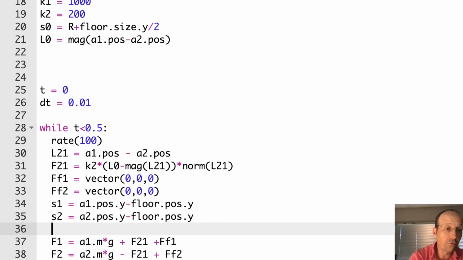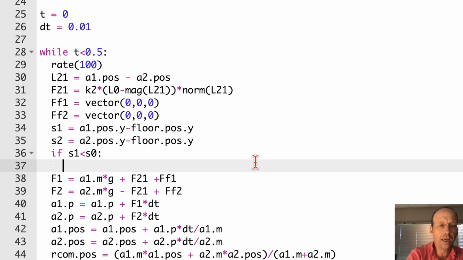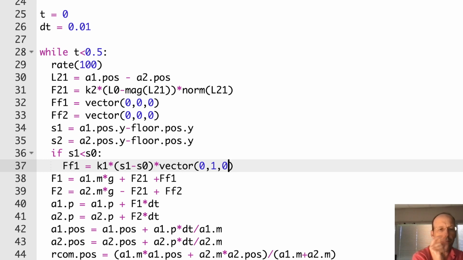Now I want to see if there is a force. If S1 is less than S0, then I need to calculate the force. And it's going to be the same force I had before, which I don't really remember. F1 equals K1 times S1 minus S0 times vector 0, 1, 0. So let's see. If it's shorter, then this will be a negative number, right? So I actually need a negative right there.